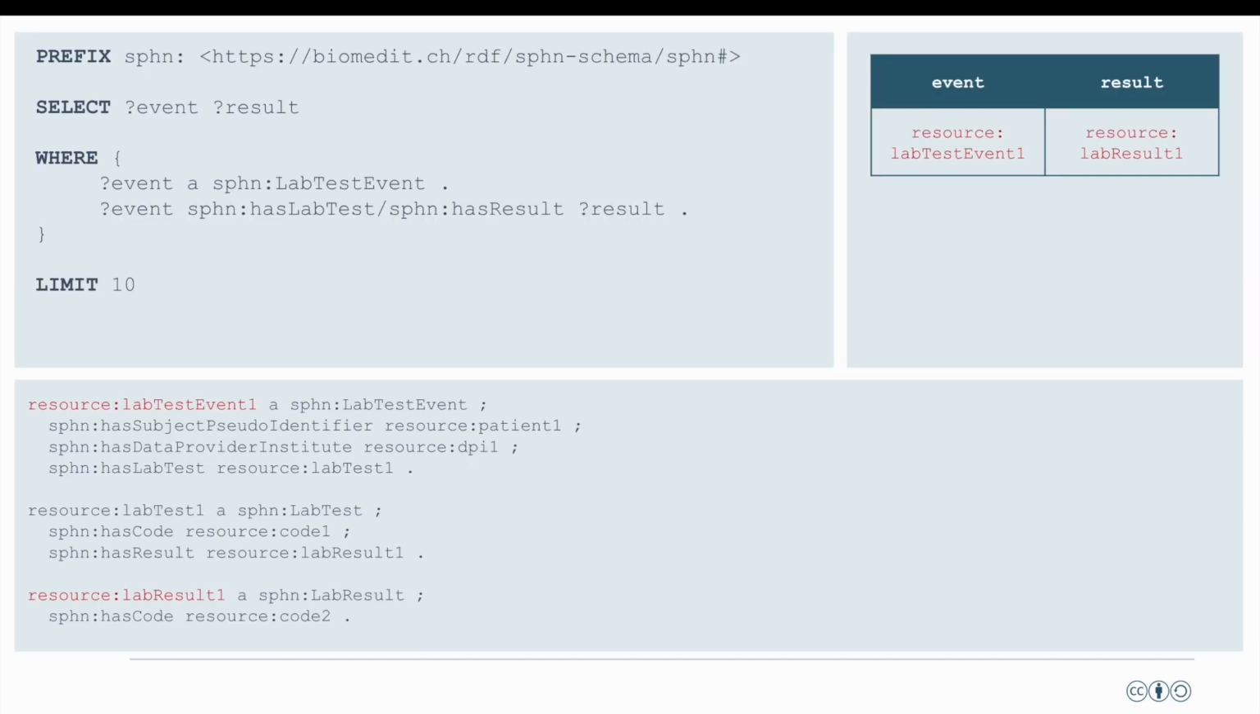Now on the top left, we have the same query from the previous slide, the RDF data that the query is meant for at the bottom, and then the results that will be fetched by this query on the right. As you can see, an instance of lab test event which links to an instance of lab test, which in turn links to a lab result. This is what we see in the RDF data. And in the query above, we're interested in getting the event and the result while skipping the intermediate node, that is a lab test instance. And so you can see that in the result, where you have 2 columns, one for event, the other for result.